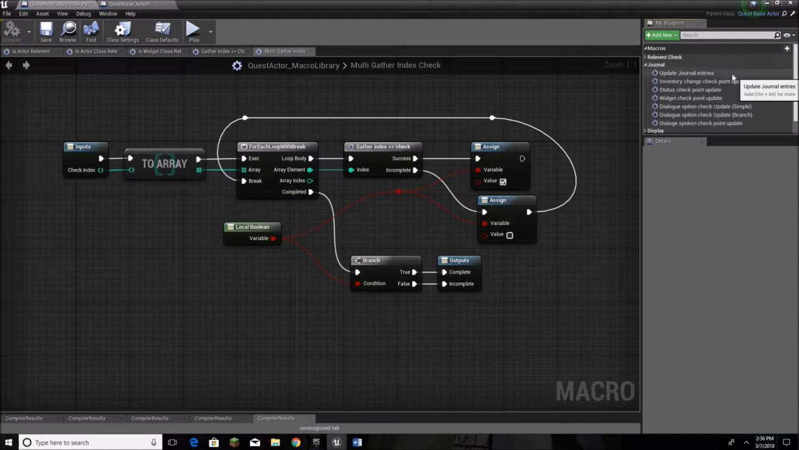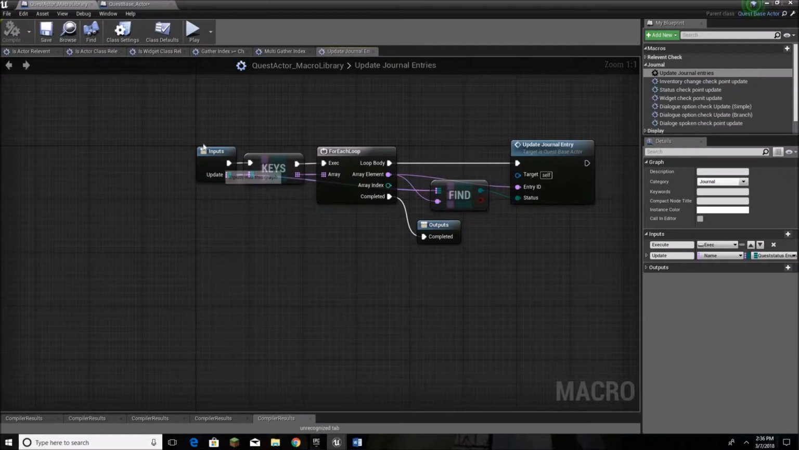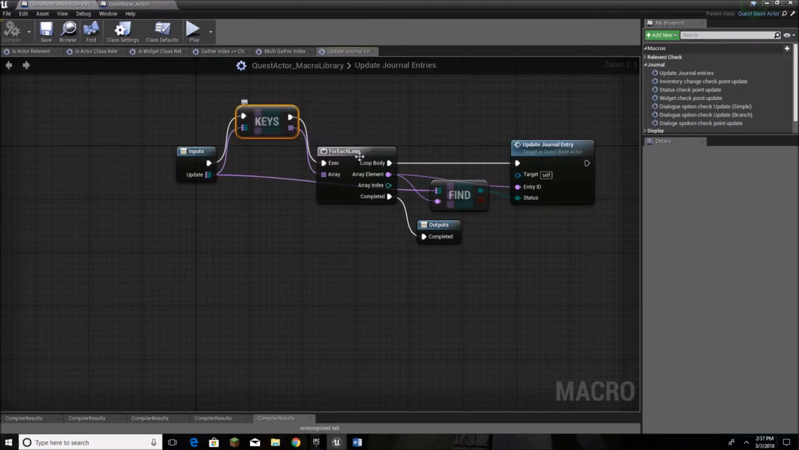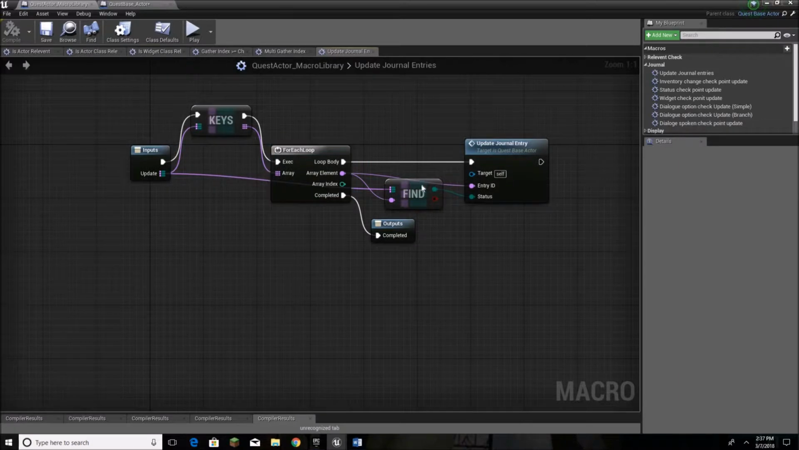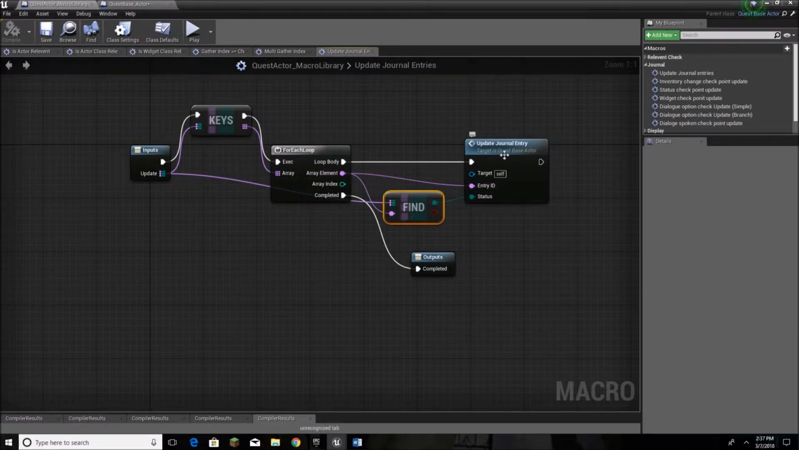The next thing is for journal entries. I will only do a handful of these, so some of these need another macro to go in. But what I'm going to do is just get an update, which is just a name going to a quest status. That way we can turn it to keys, do a for loop, and it will attempt to go through the for loop and just update the quest.